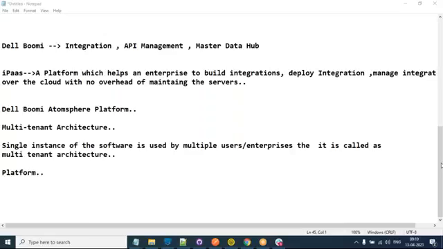Yes, so these are partitioned in such a way that all these different enterprises are maintained. Though it is a single instance of the software, they do not overlap each other until and unless an enterprise really wants to give access to another enterprise for their piece, right?